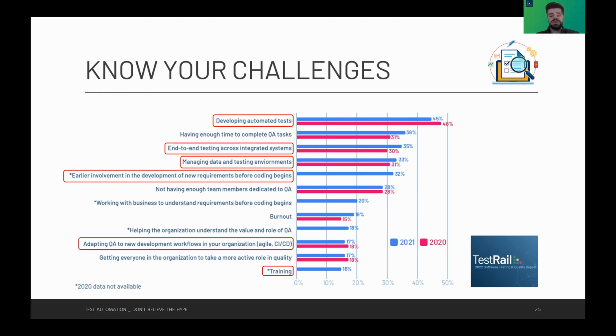From the TestRail survey, we could see that some of people's challenges were simply developing automated tests. So just the development was a challenge. Some people were more specific. So they said it was end-to-end testing, managing data and testing environments, early involvement in the development of new requirements before coding begins. This part is important.